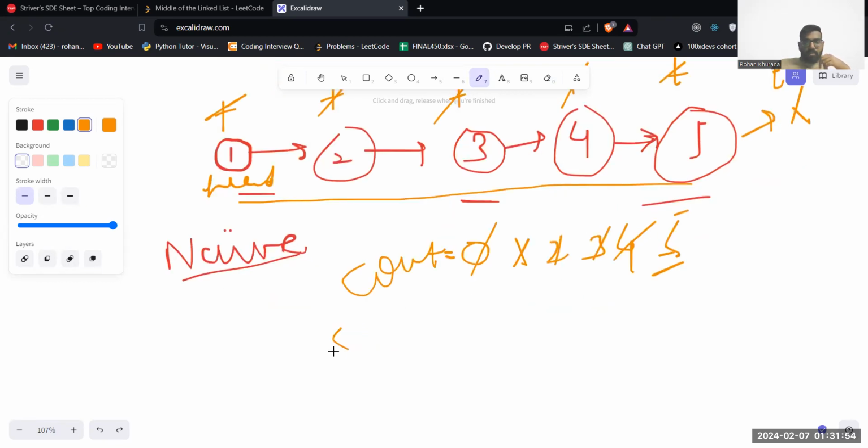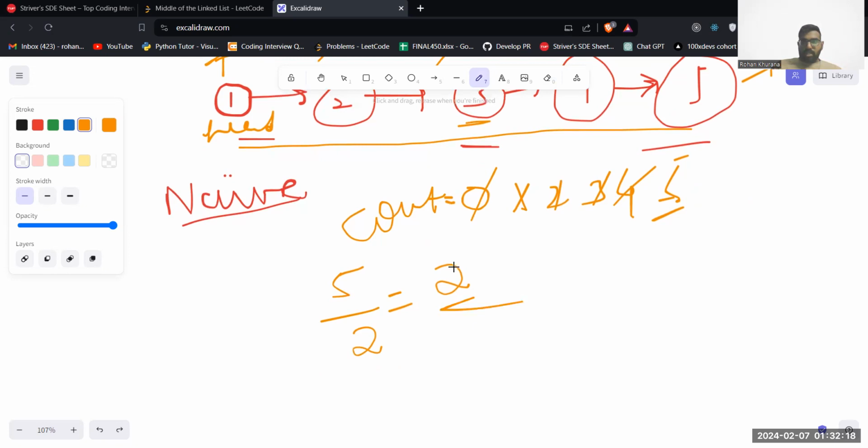What is 5 divided by 2? I know it is 2. Basically, you have to take the floor of it, for sure, so 0, 1, and 2. Or you can take the ceil if you are starting from 1, whatever you are doing. Cool. Let's just take the ceil of it. The ceil of this is 3.